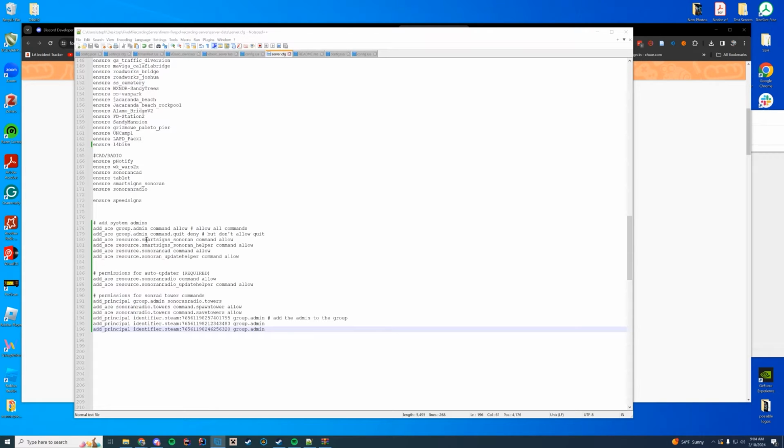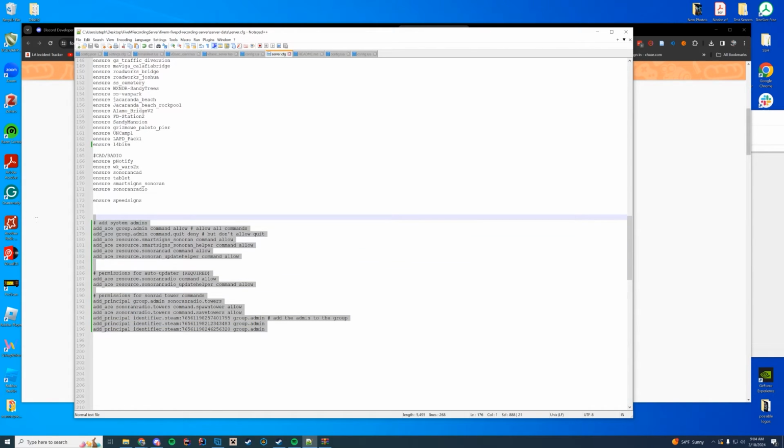So you can see if we scroll down to where our permissions are currently, I'm using Steam identifier permissions. What this means is I'm taking a Steam ID and adding it to a default group as admin. Group.admin is my current group. Then I'm going to take this group.admin and add it to commands. So you can see I have the smart sign commands, the update helper commands, the Sonoran radio commands, all allowed to group.admin, which is pretty interesting. Now that we have that set up, and this is by default, it doesn't matter what you have here, you're going to change this.